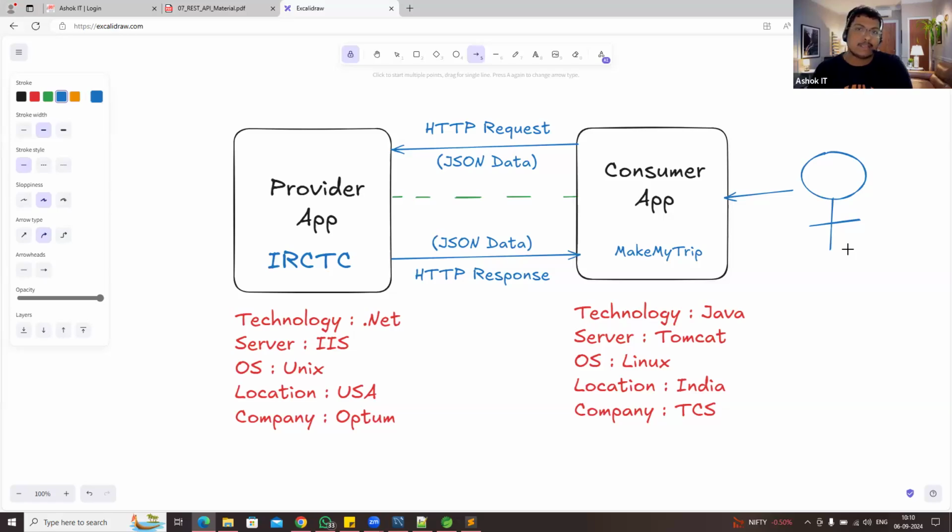I am a customer for Make My Trip, so I will give my data to the Make My Trip application. Then what will this application do? My data will be represented in the form of one customer object, a passenger object: passenger name, passenger email ID, passenger phone number, date of birth, journey date, from station to station, the train number, and the berth preference. All this information that I give to the Make My Trip application will be represented in one customer object or passenger object.